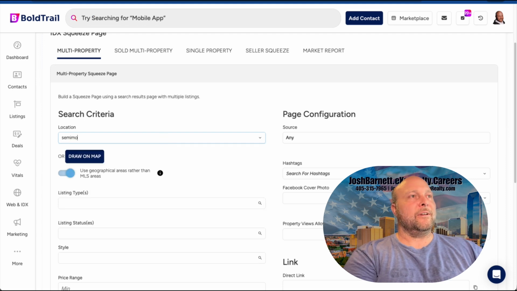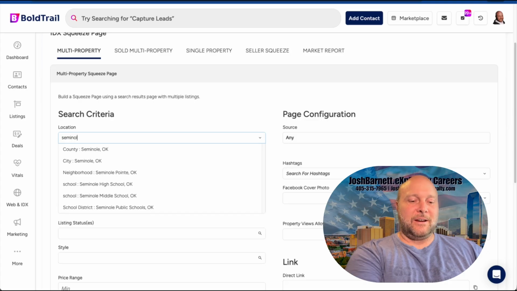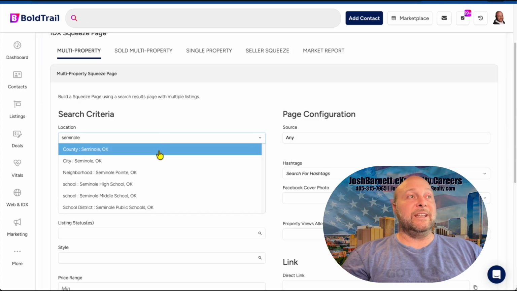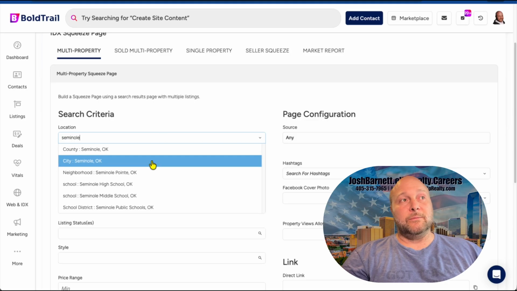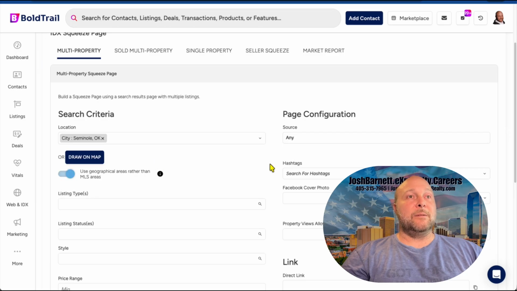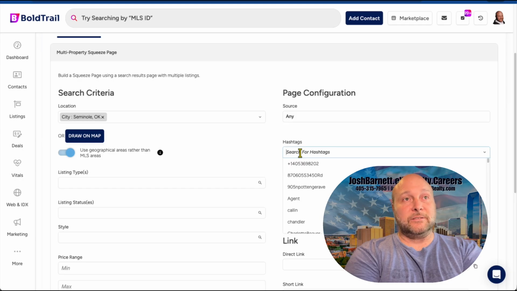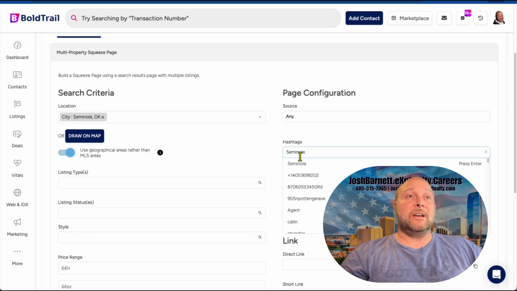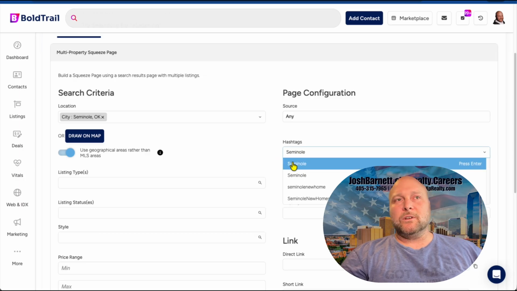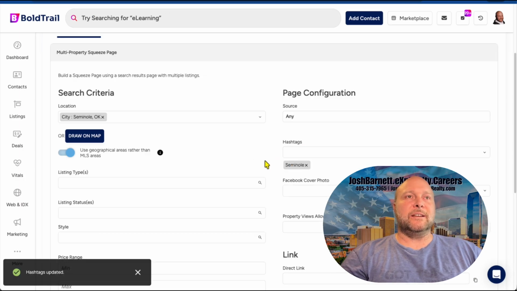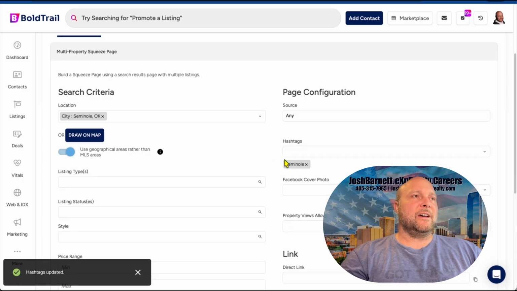I'm not spelling that right. I'm going to go to the town that the buyer is interested in, and you could do this in any town that your Bold Trails has your MLS access to. And then I'm going to put a hashtag on here. I'm going to hashtag it the town's name, because when I do all sorts of other follow ups, I like to have the hashtag of the town's name.